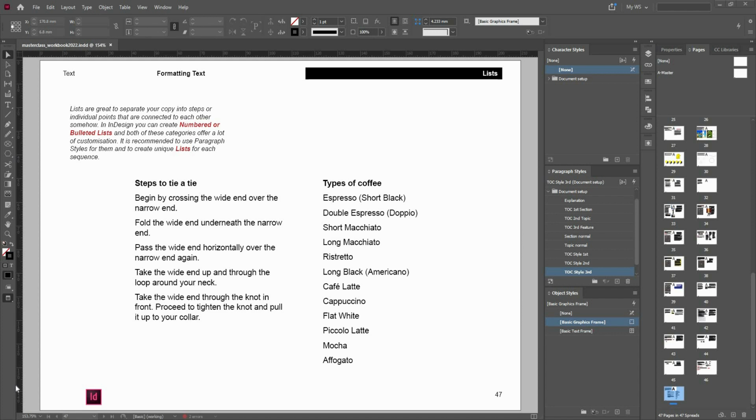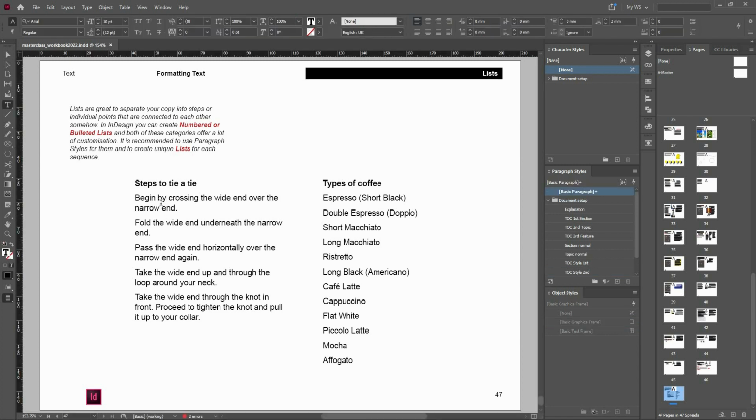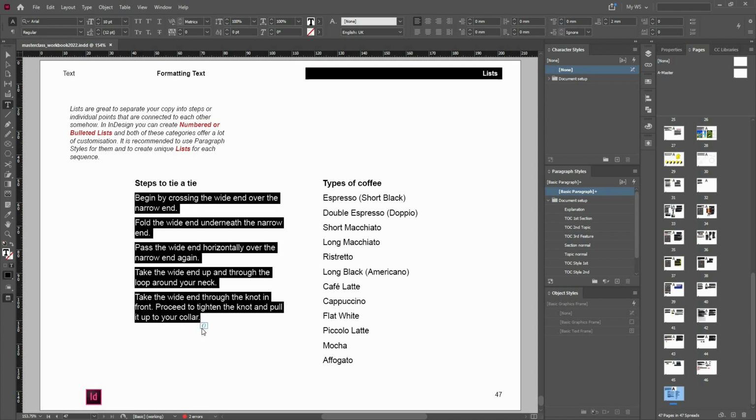So we have two types of lists. We have numbered and bullet lists. I have two examples prepared here, and we can try to create each of these lists. So first of all, I'm going to select this text here. And you can already see that we have 5 paragraphs.